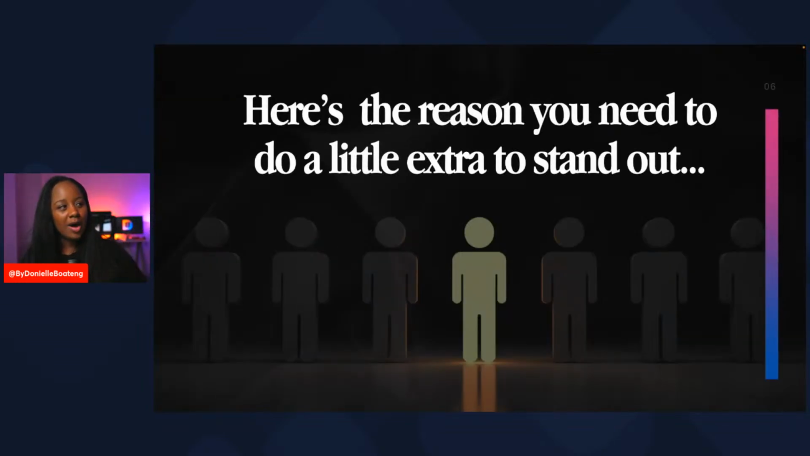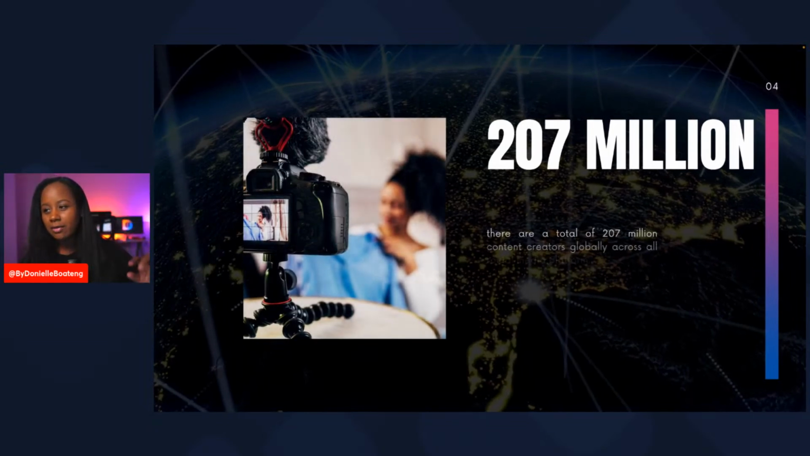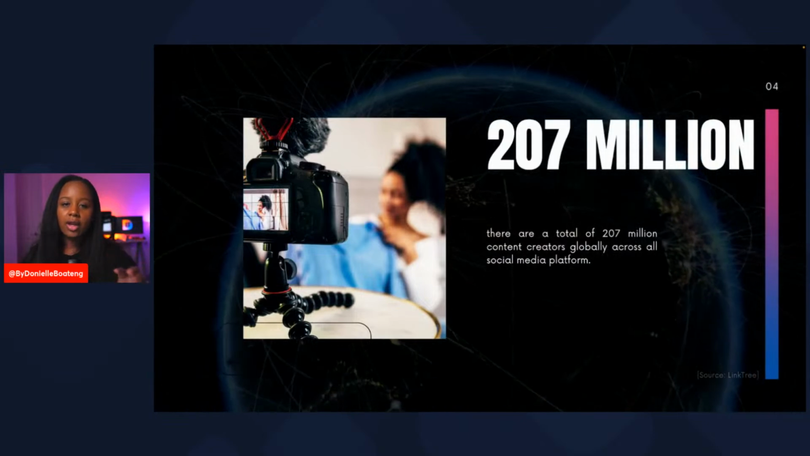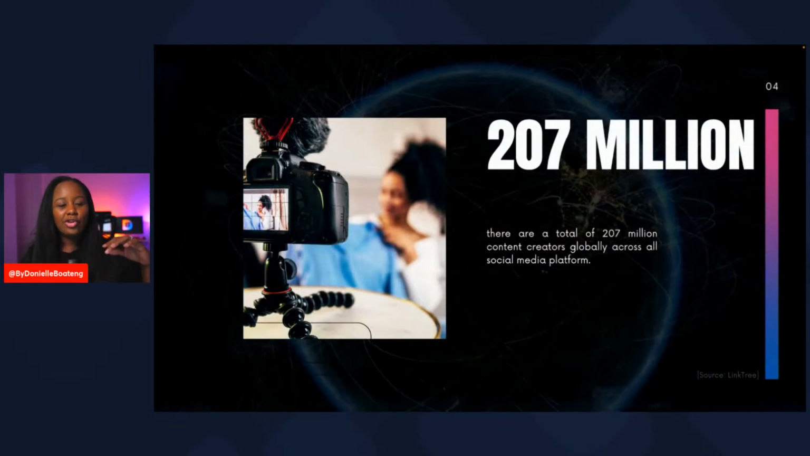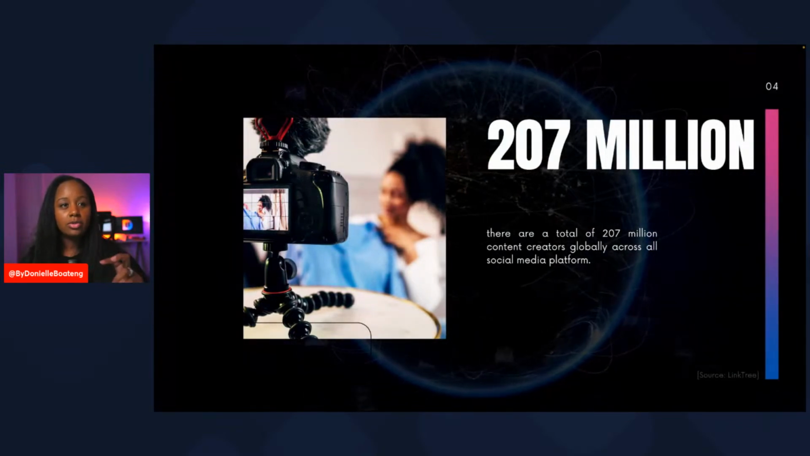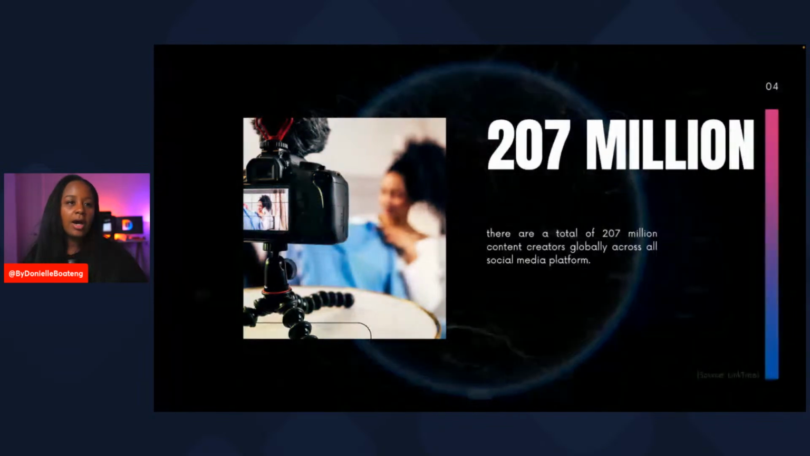And the reason why you need to do a little bit extra to stick out, this statistic actually kind of shocked me how big it was, is there are 207 million professional content creators globally. You need to be able to stand out in that mix to really get across your message, to be able to stand out from all the other competition that is out there.